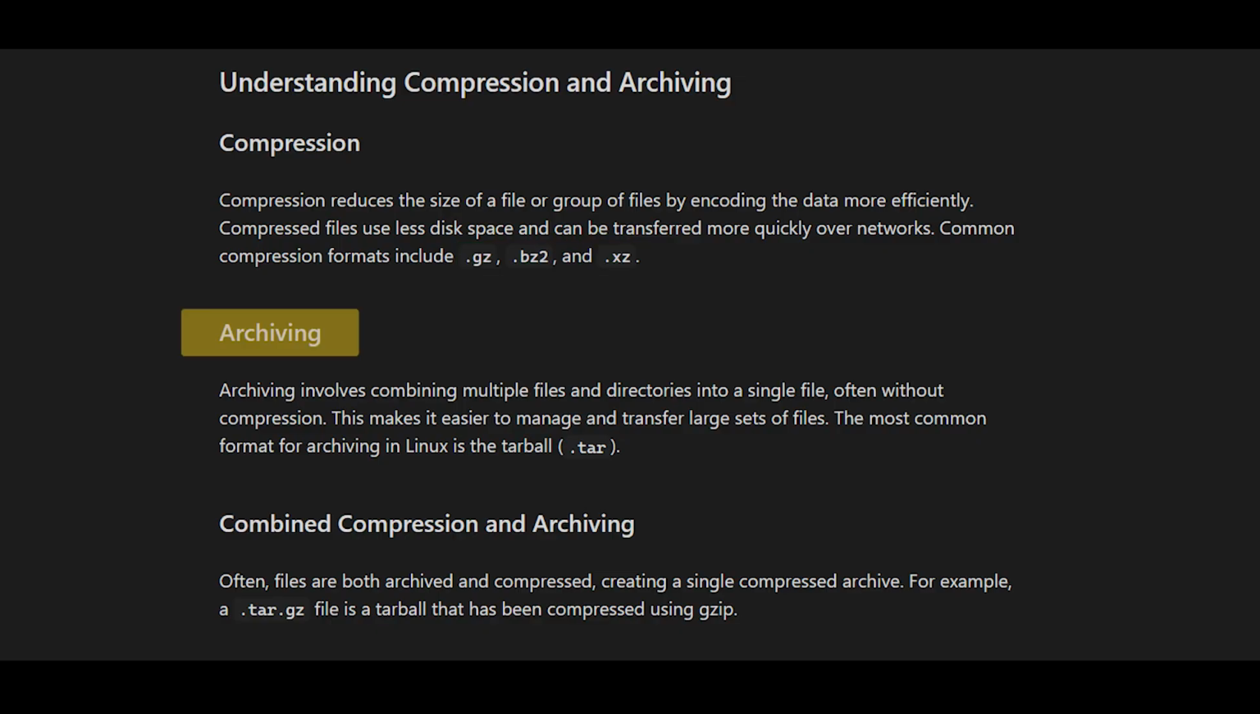Archiving involves combining multiple files and directories into a single file, often without compression. So with compression, we are mostly focusing on reducing the size, but with archiving, we are mostly focused on putting files together that belong to the same group or the same task, to become one single file. And these are the formats that are usually used in archiving, as you can see on your screen.